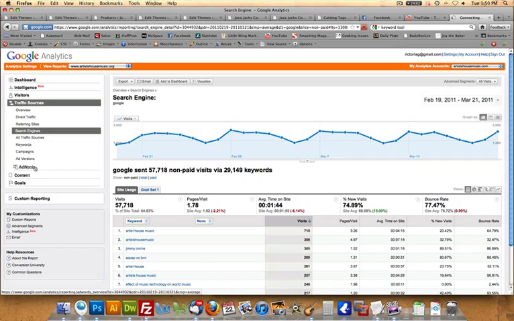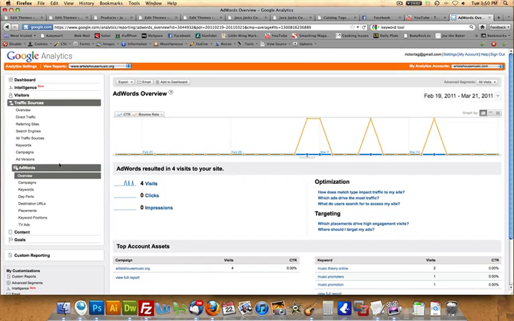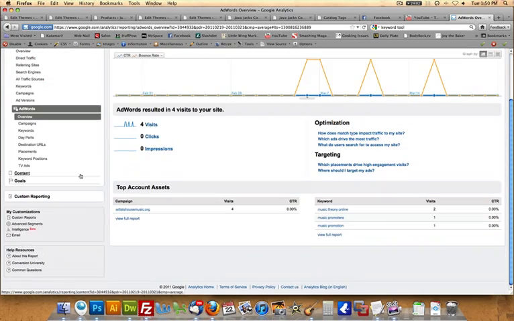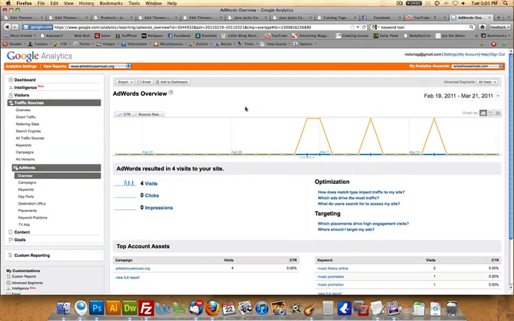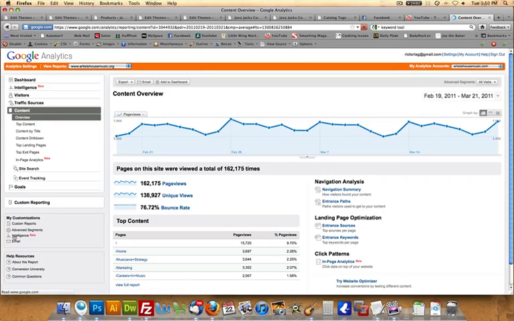If you run AdWords, which Artist House hasn't run for a long period of time, you can even get that data in here. A few things about this data are lame, but don't worry about that. The other thing that you want to know about is content.